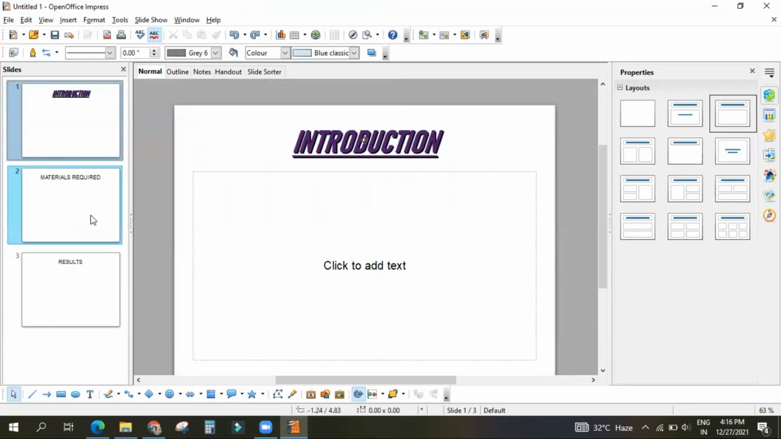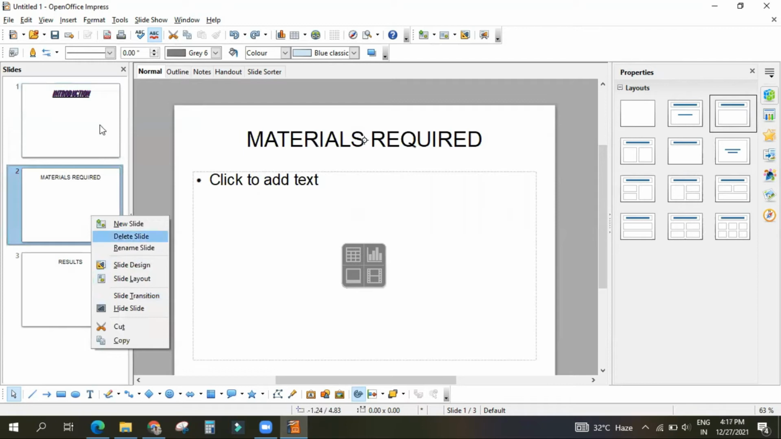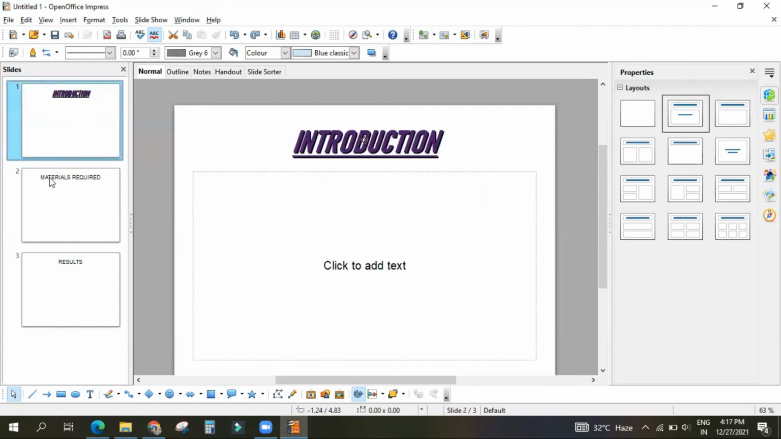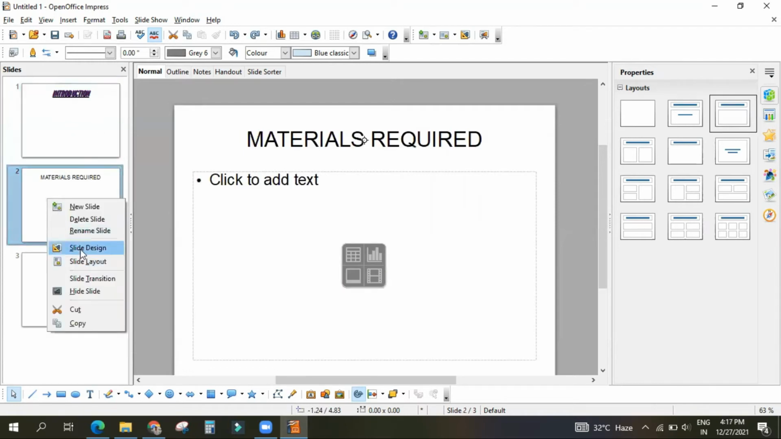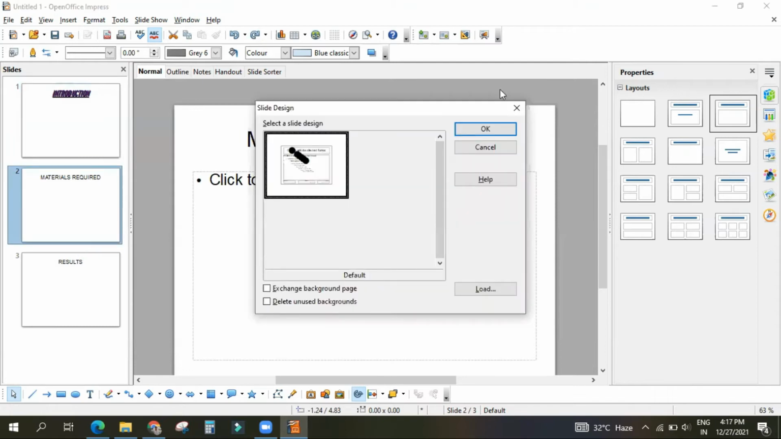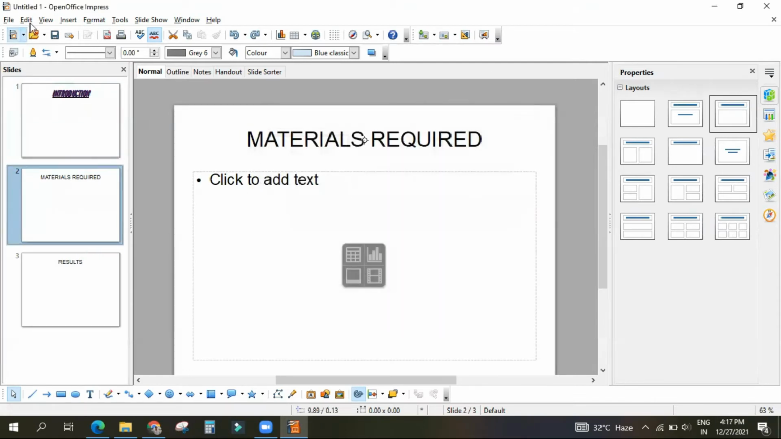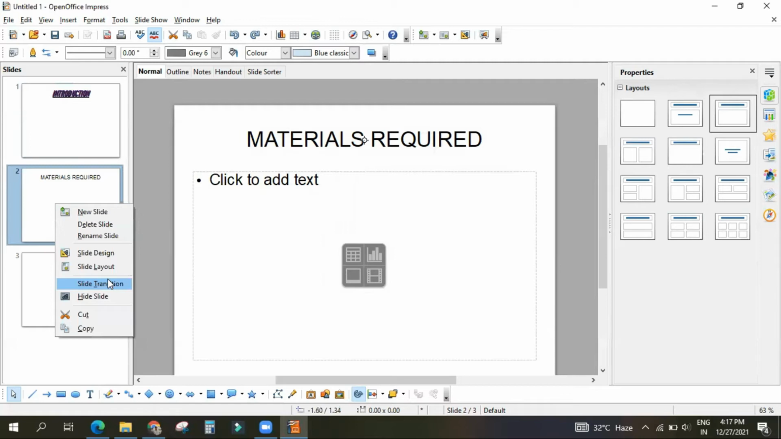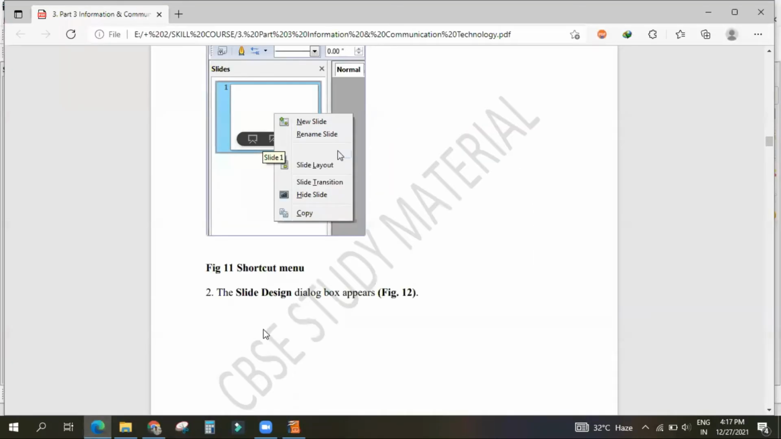In the shortcut menu, is slide design coming? Here also it is coming. You see, by clicking on the slide in the slide pane also, you can go for slide design. Understood? Again, 3 methods: in the menu bar, in the standard bar, and in the slide pane, you can right click and change the design.